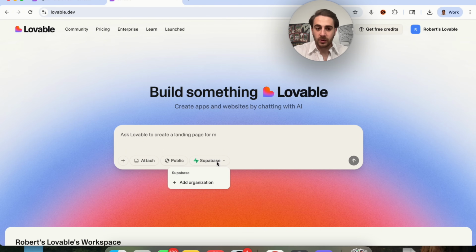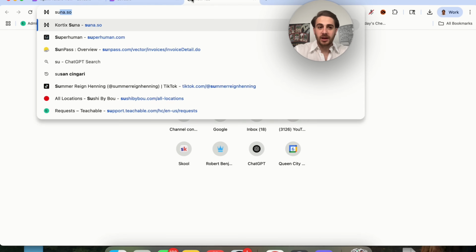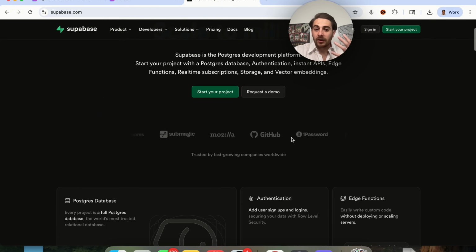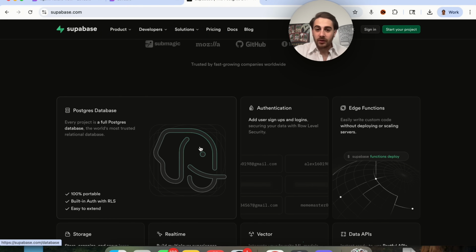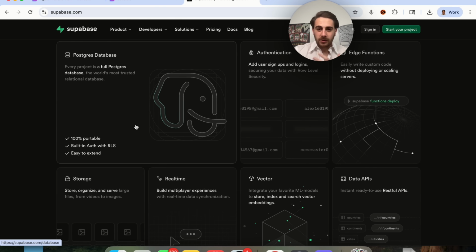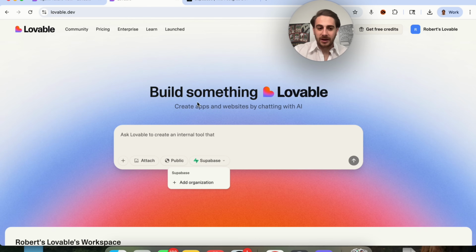The next thing that you could do is you could come over here and add in a Supabase organization if you wanted to have a database or a backend on your website. If you don't know what Supabase is, you can come over to supabase.com, and basically it allows you to scale up your website by giving you a database, giving you authentication, giving you storage, basically allowing you to have things happen in the back end of your website that aren't happening in the front end.